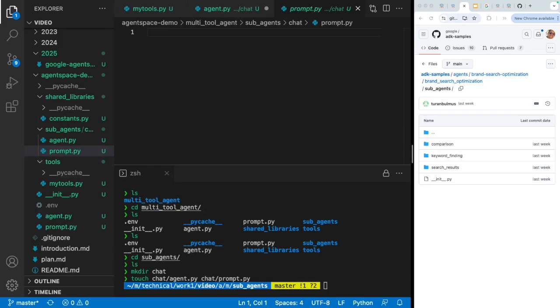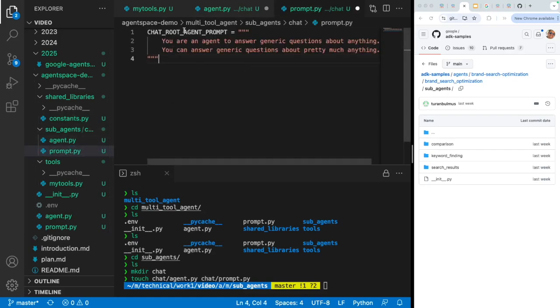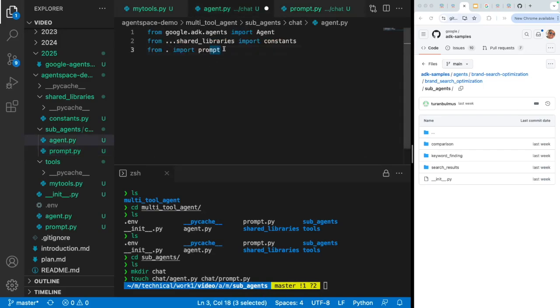Say for example, this is our prompt and we will put this in our prompt file. It says you are an agent to answer generic questions about anything. You can answer generic questions about pretty much everything. That's our prompt that'll go along with this agent. Now we'll come back to agent, and in this agent the configuration needs maybe one more file that we will need to pull in from here. So let me get that one.